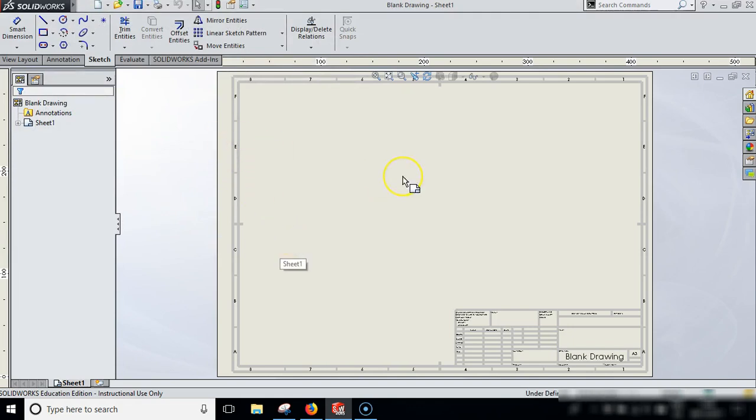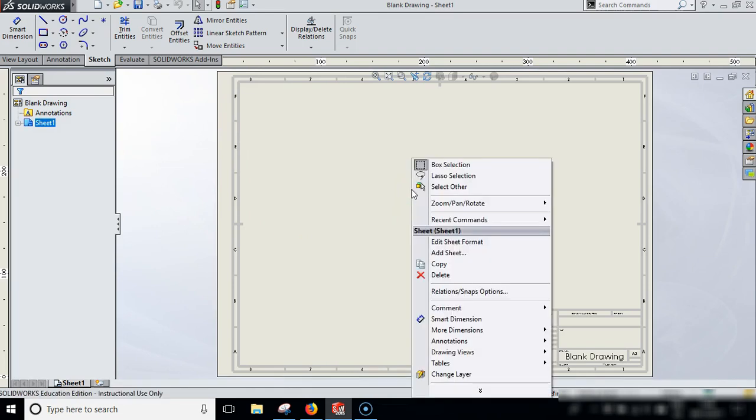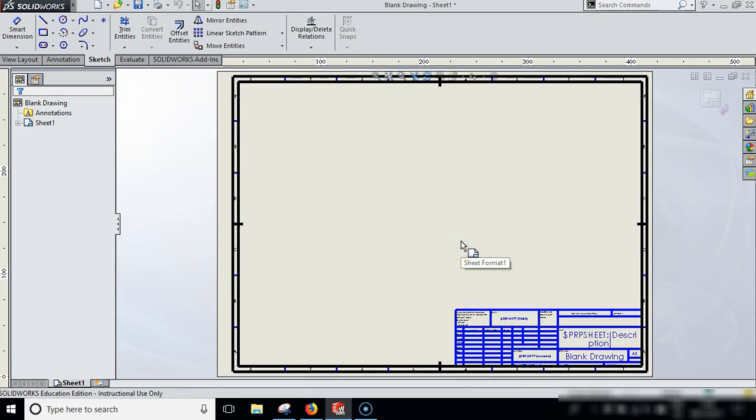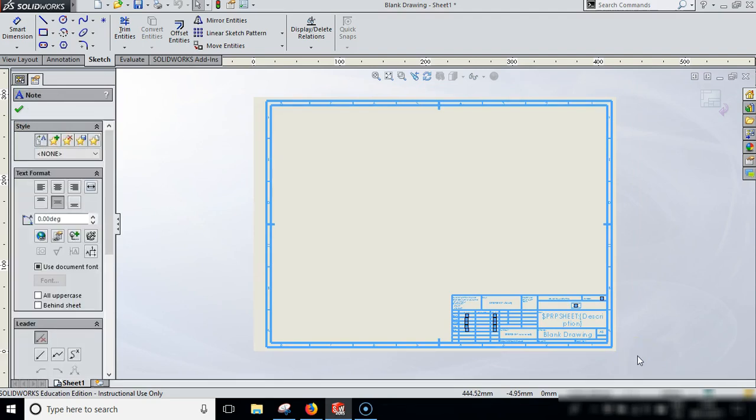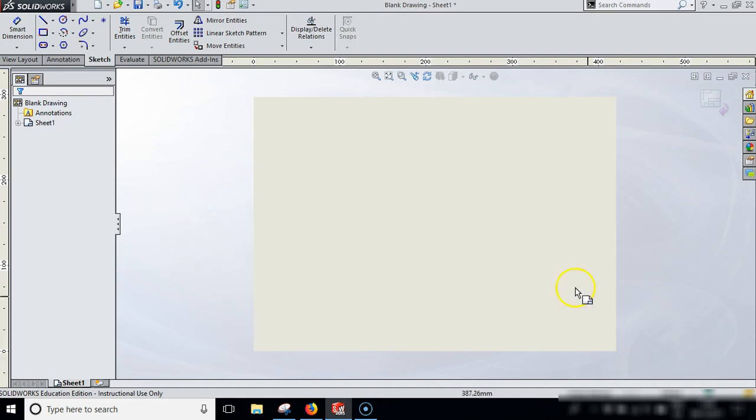So I want to change the border and title block. To do that, I'm going to have my cursor on my page, right click and go Edit Sheet Format. You'll notice that our border and title block becomes pronounced in black and blue. I want to delete all this. So I will press and hold the left button on my mouse and select everything. It goes light blue, which means it is selected, and then press delete. We now have a blank page, and this will allow us to start drawing our border and title block.